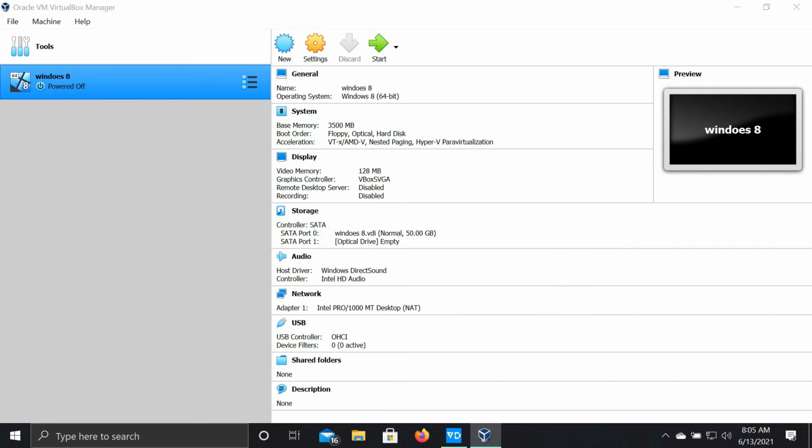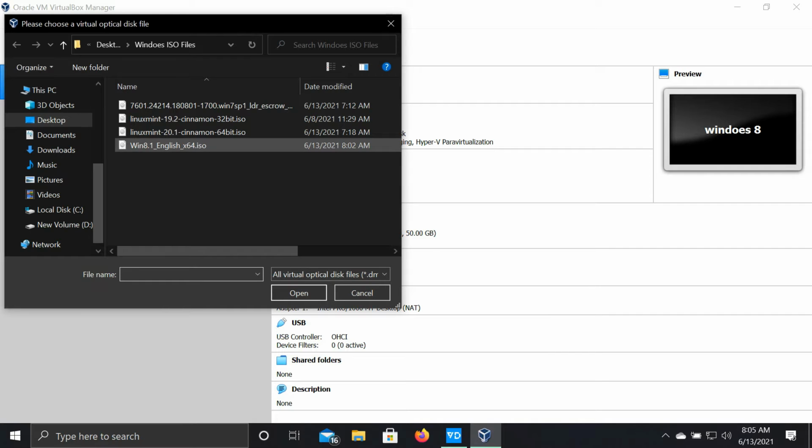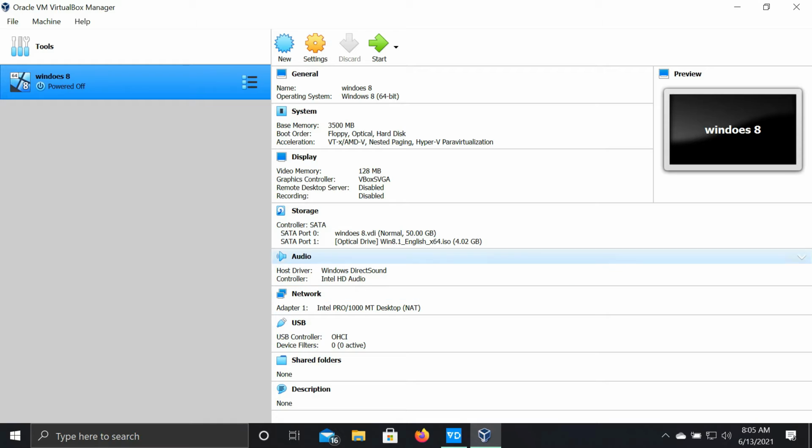Okay, next you want to press choose a disk file, which we downloaded at the start of the video. Now you want to select it. After selecting it, it will be selected. Next thing you want to do is to press start.